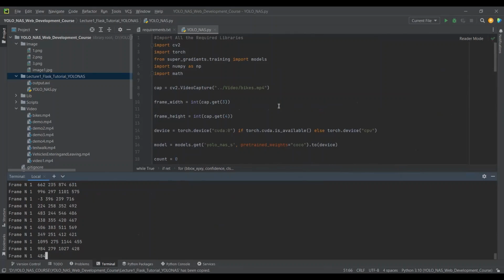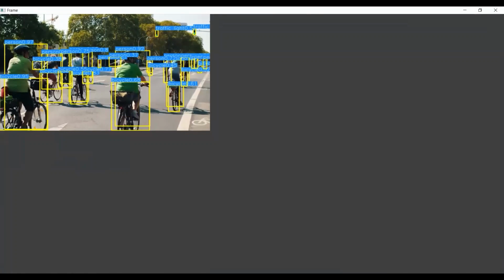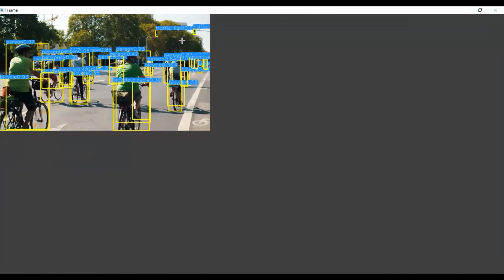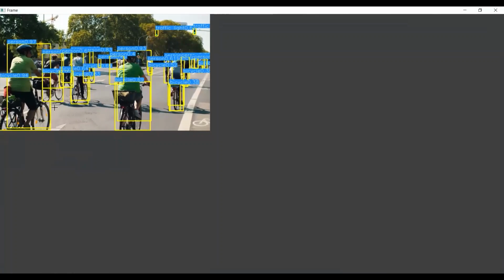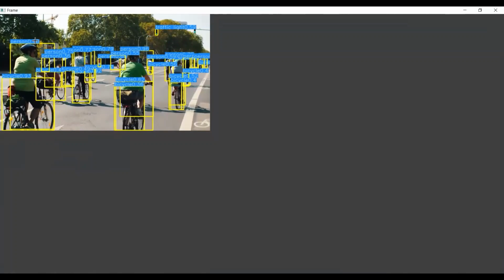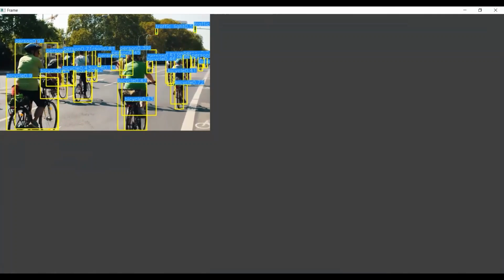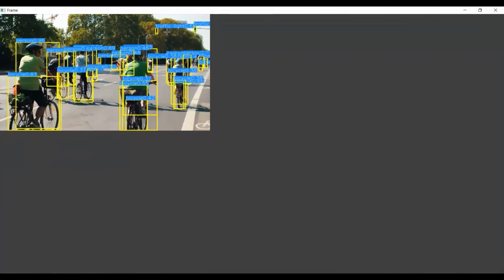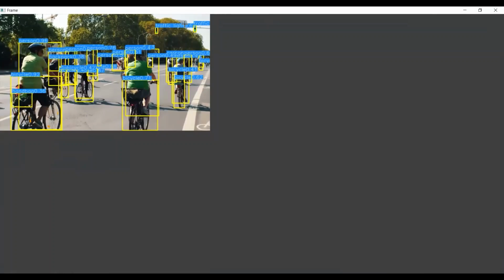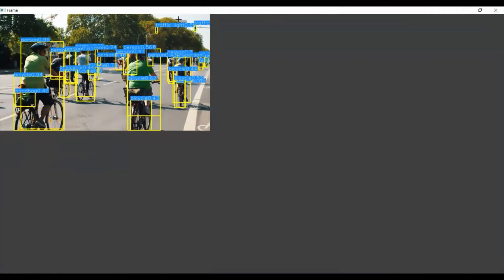So I have the output. Let me show you. Now you can see that we are able to tag bicycle, we are able to tag person, we are able to tag the traffic lights. Plus, you can see that we have created bounding boxes around the detected objects, and we have the labels and the confidence scores. Like you can see the confidence score of 0.96. It means the model is 96% sure that this is a person. And for the traffic light, you can see the confidence score of 0.6. It means the model is 60% sure that this is a traffic light.